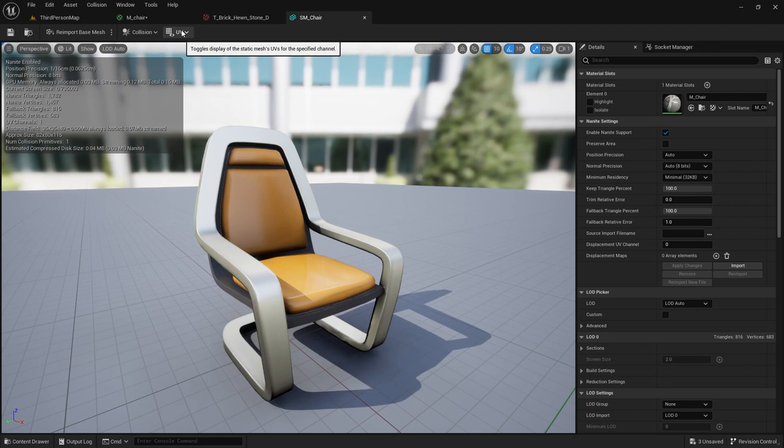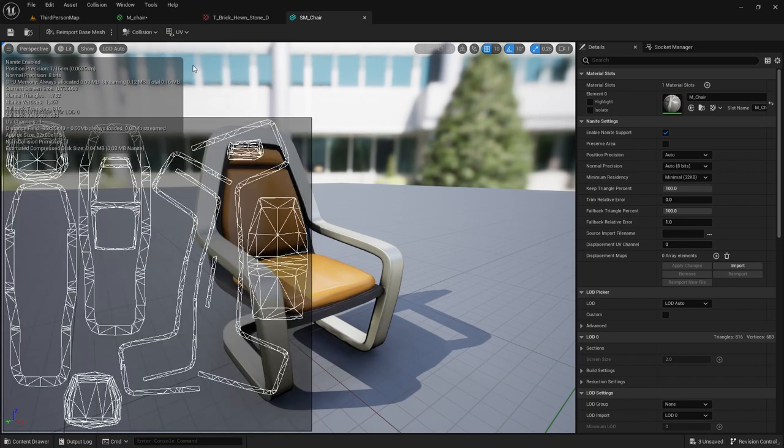So if you go up here to UV and show UV channel 0. So this will preview for you in a little pop-up window how the UVs are laid out. So this here represents your UV map. Again, this is probably created in one of the many 3D softwares. It wasn't created inside Unreal. So this is part of your import process.